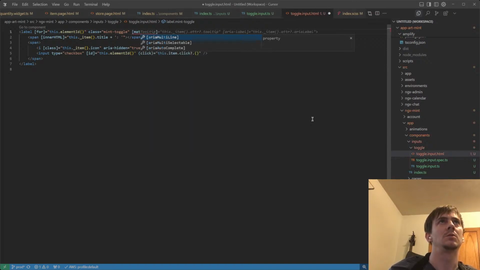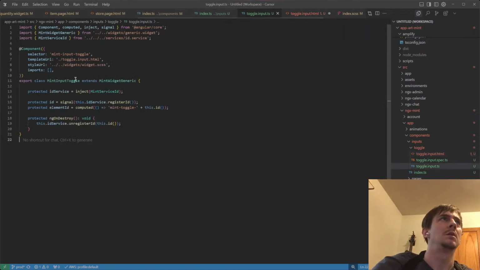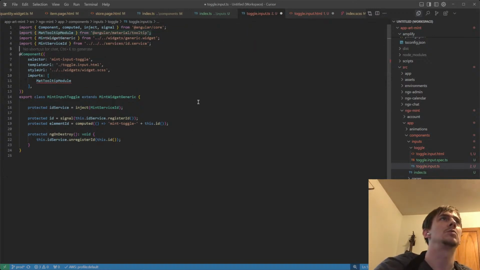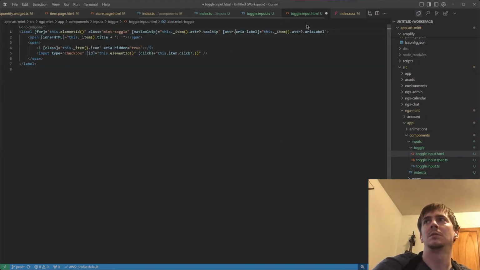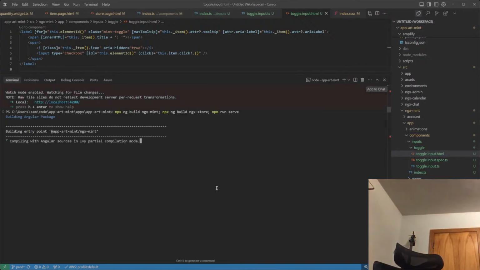Mat tooltip. And the ARIA label. Attribute.aria-label for that one. The mat tooltip just needs to import the mat tooltip module. Oh, look at that, it put it above mine like I wanted. Sometimes it gets it right. Rebuild that. I'm gonna go check on my broccoli.